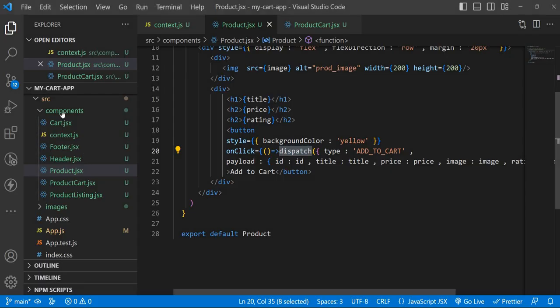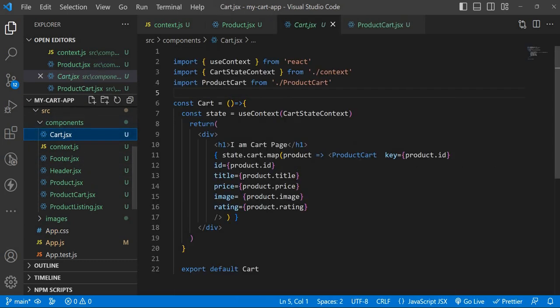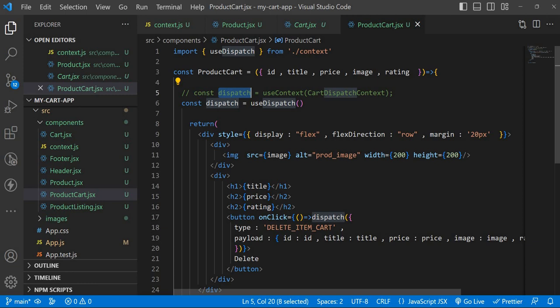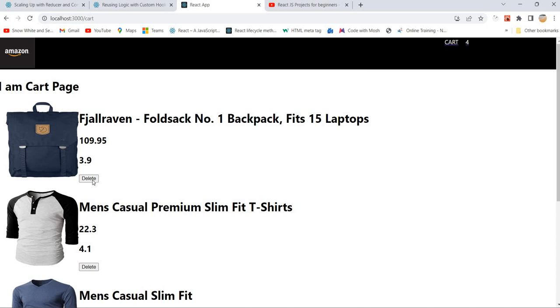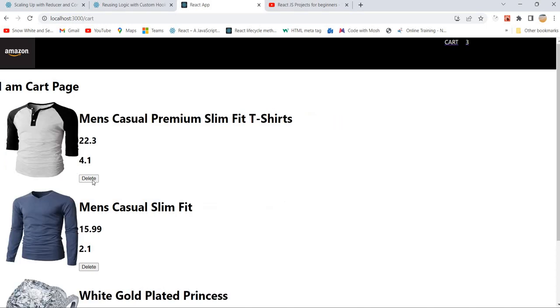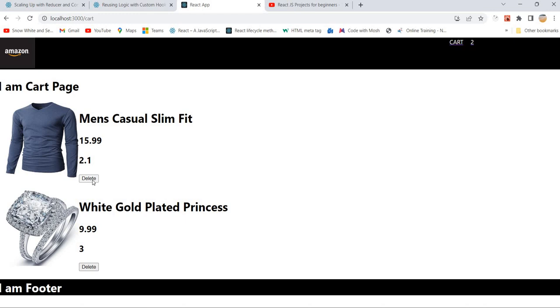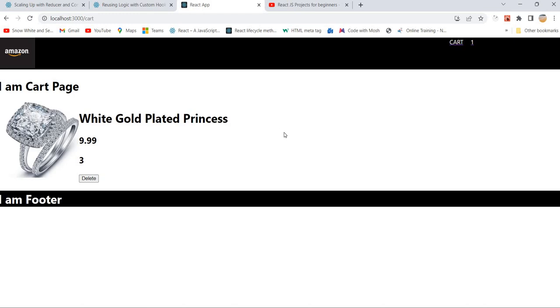In cart page, we are calling this product cart. Just go to the product cart. In the product cart, again, we are using our first custom hook, right? So here we are dispatching. Yes, it's working. It's working. Fantastic. So that means we have created our first custom hook without understanding completely, of course, without learning completely what is a custom hook.